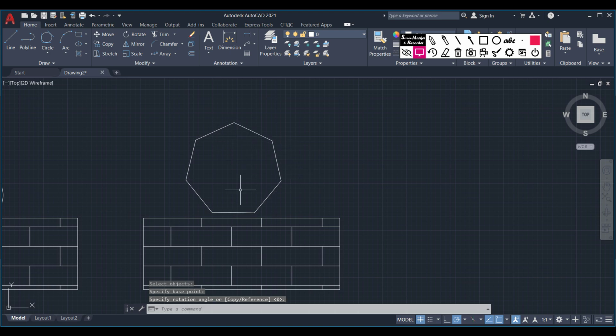Now I have to match this height so that there is no gap between them. So I'm selecting this object again. Now I'm selecting the move tool from here and selecting this lower point and dragging it to this point. This way we have moved this object.